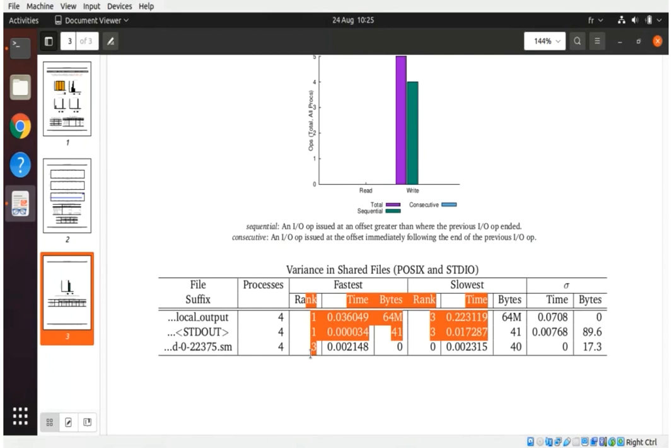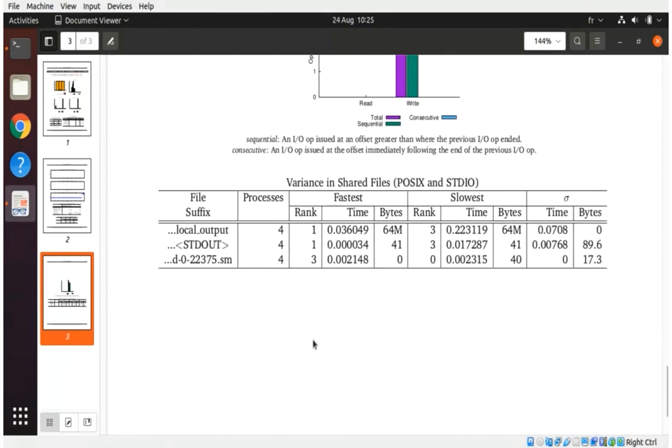A single late MPI process is slowing down the whole application. So this is important to check the distribution of execution time per MPI rank. So what is important is fastest between slowest.